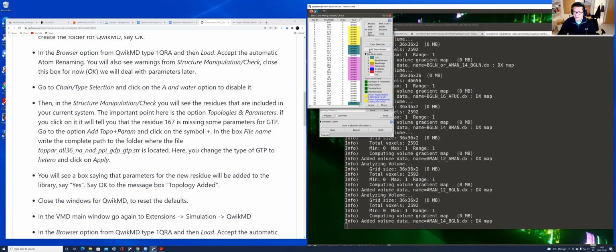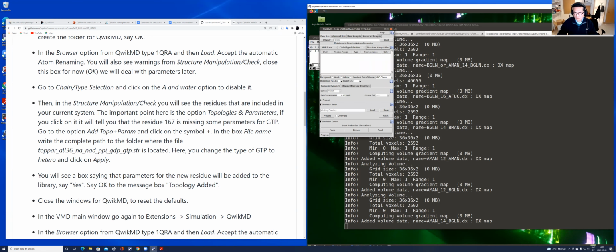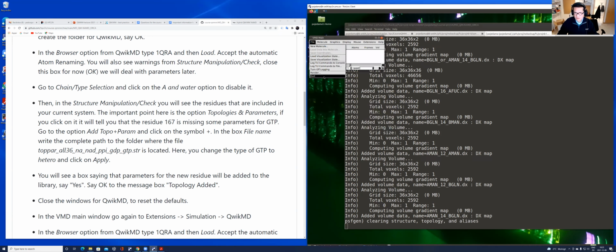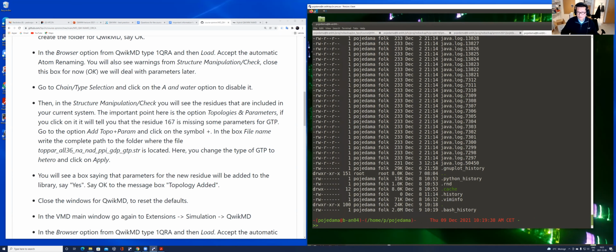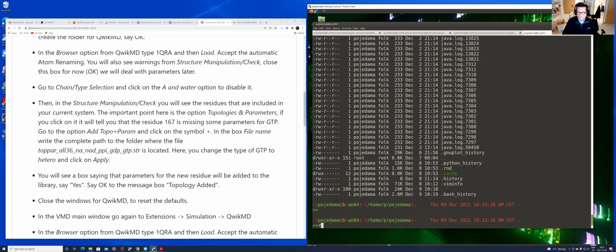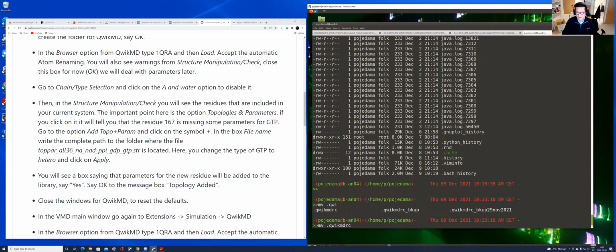And here is the point. So in my case, because I have already added the parameters, this square looks green, but in your case, it should be red. So let me go and do it just for the beginning, because I need to show you how to do that. I will remove, or better, I will back up my QwikMD RC file.